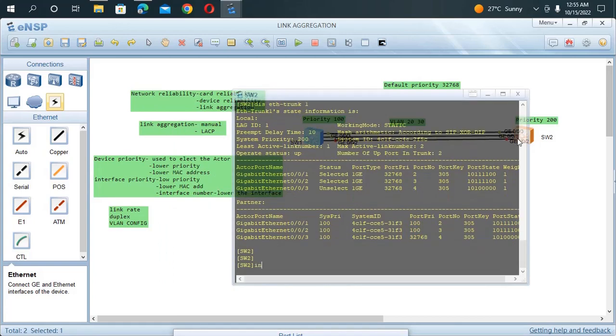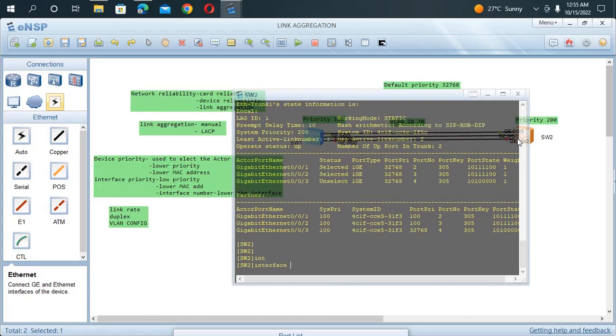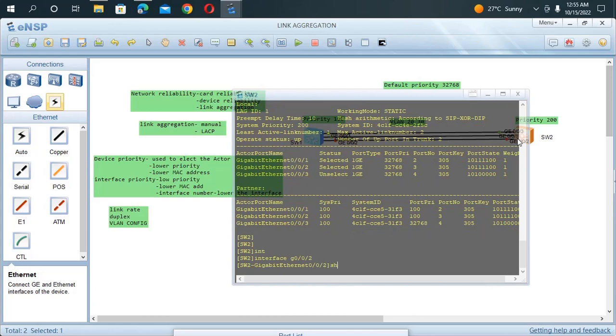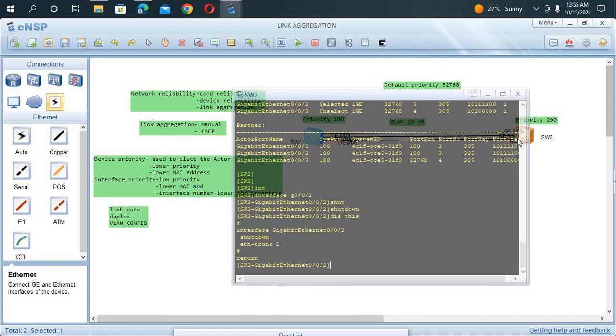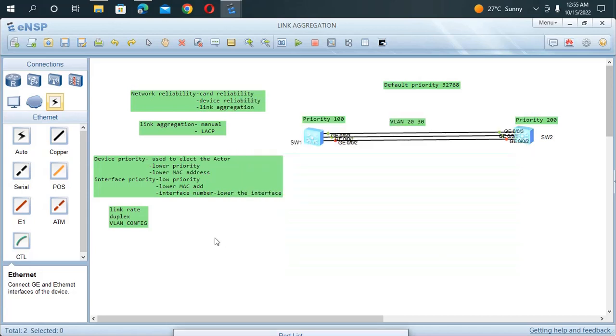So interface gig 0/0/2. Then you shut down this. The interface has been shut down. Also, you can see it here indicated by the red, which means that the interface is now down.